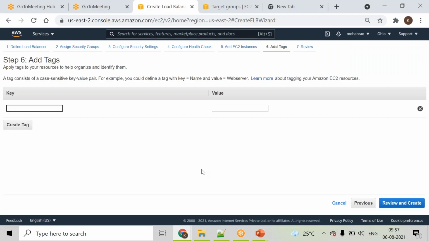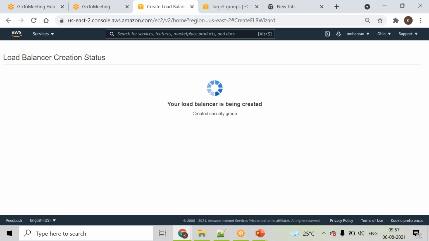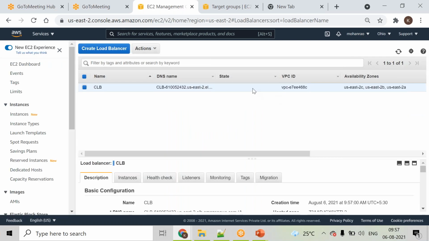Just select your instance, add tags, review and create. So the problem here is we don't see the status either, provisioning or whatever the status is also there. So we have to see in some 5 to 10 minutes you can go back, because they are trying to just remove this type of load balancer.